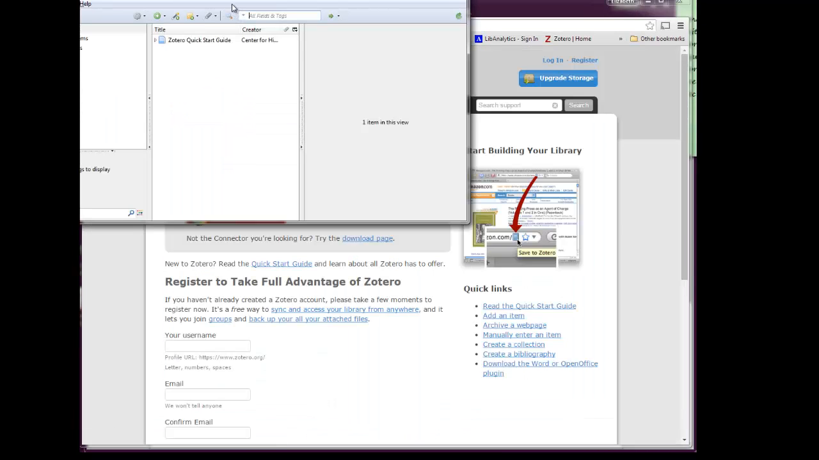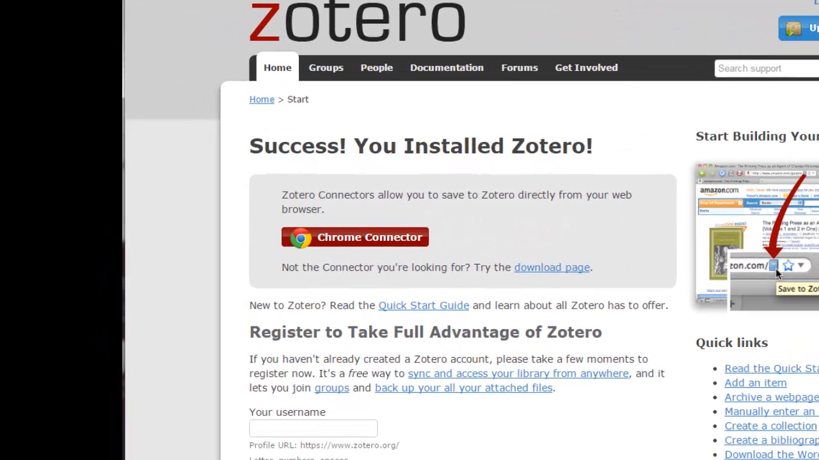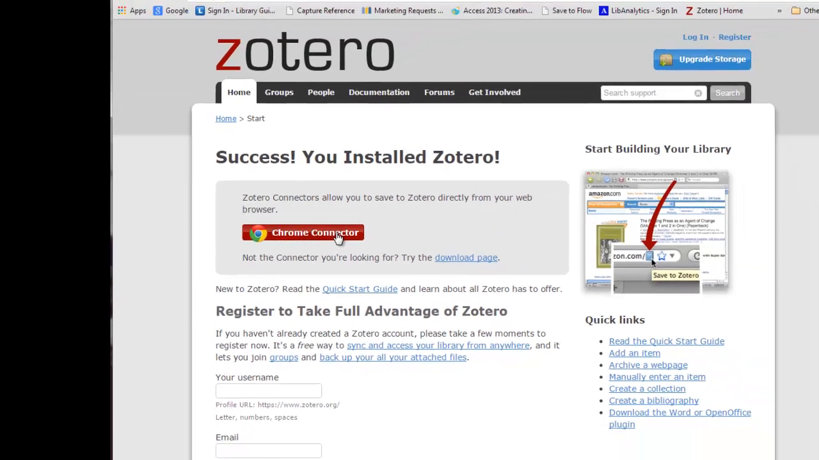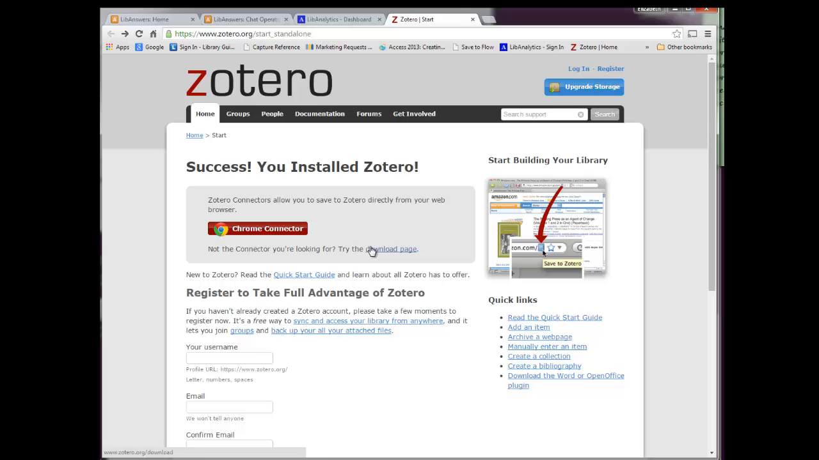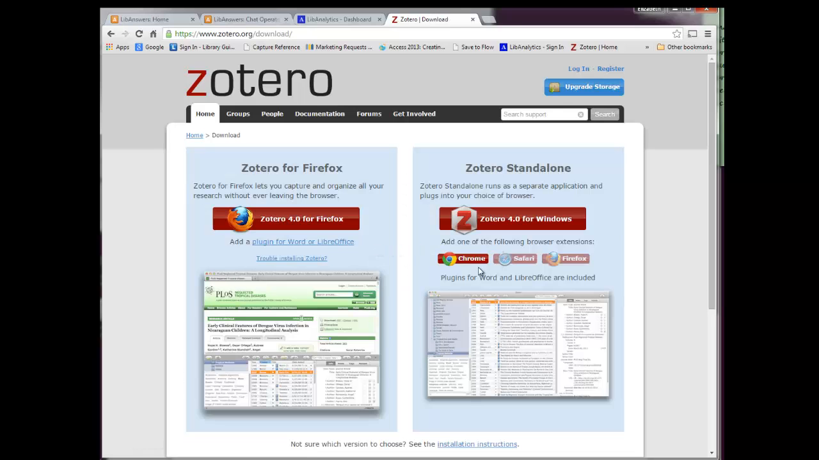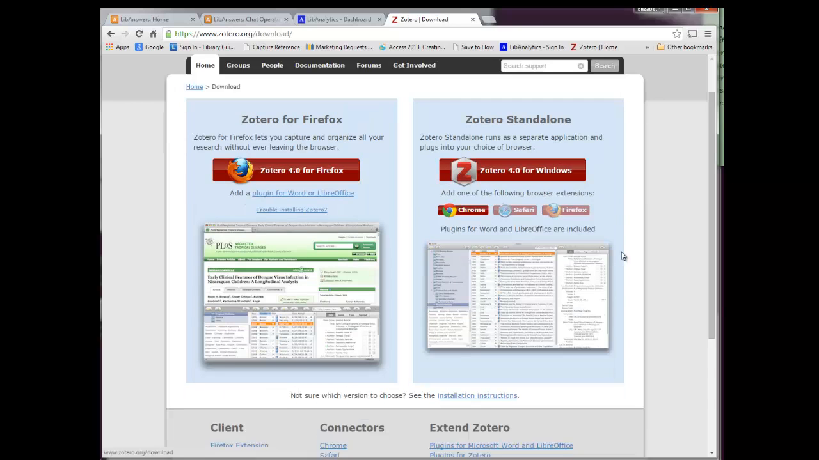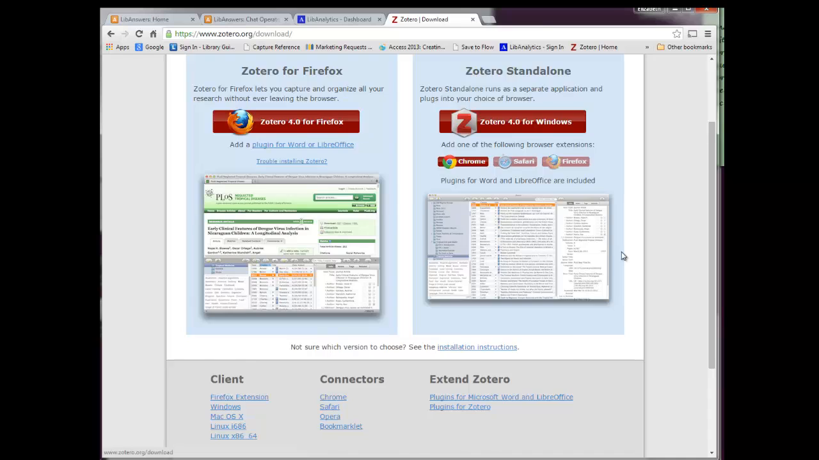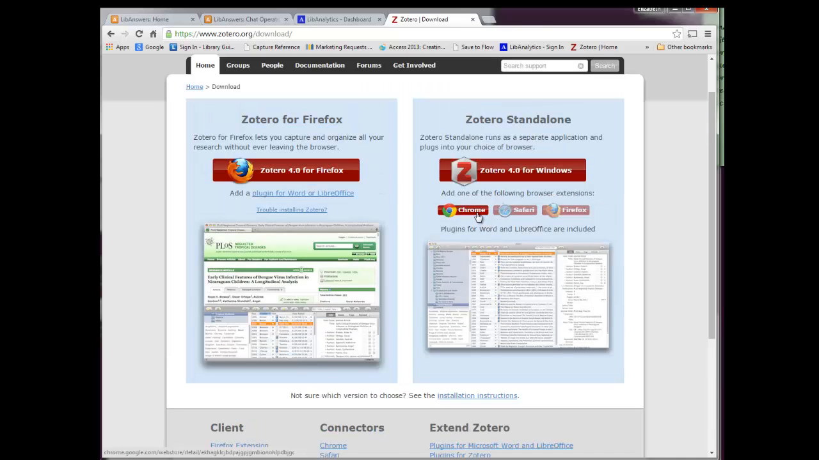Once you've installed Zotero, it will ask you to register. If you installed the standalone version, it'll ask you to install the plugin for your browser next. Zotero provides plugins for the Chrome, Safari, and Firefox browsers. Zotero can detect which browser you're currently using, and the button that you need will be lit up.